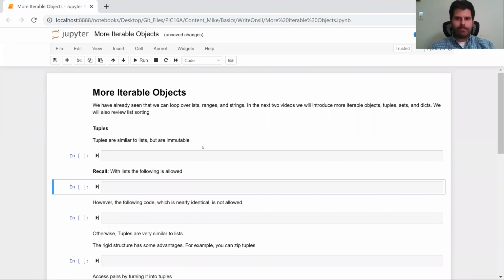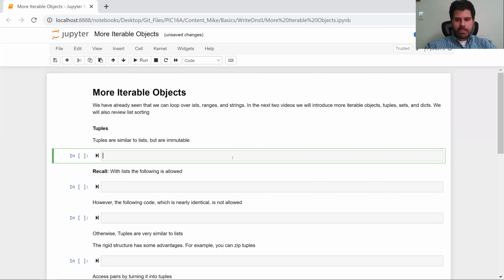Hello everyone, welcome back. In this video, we're going to introduce some new iterable objects. Iterable objects are informally things that look like lists. They are container type objects that can be for looped over. So first up is tuples, and tuples are very similar to a list, except they are immutable.